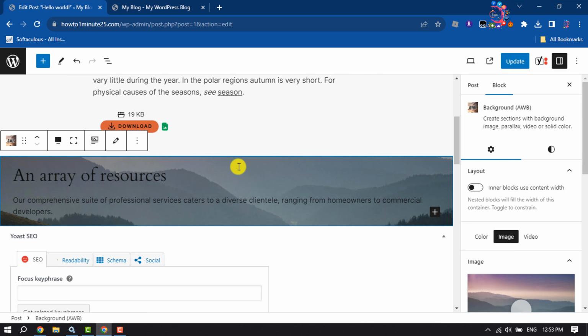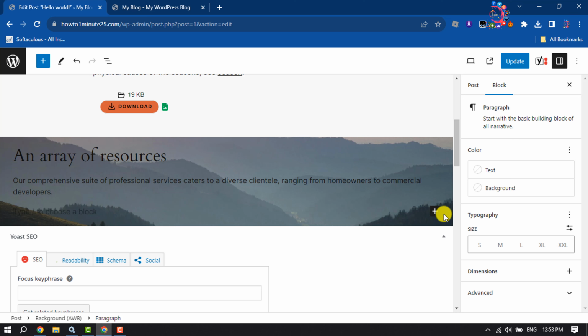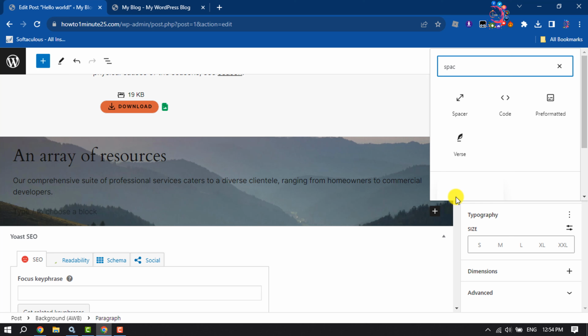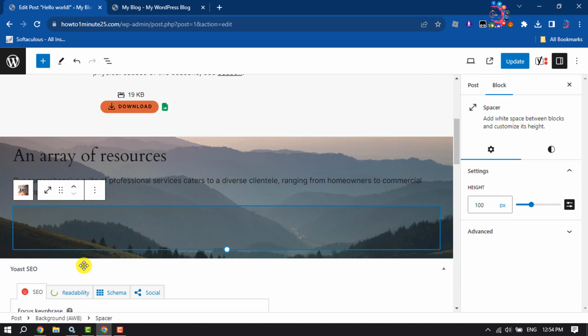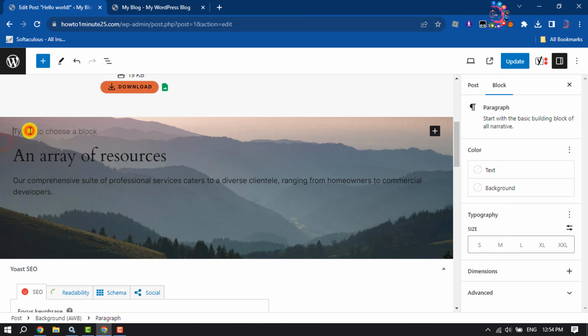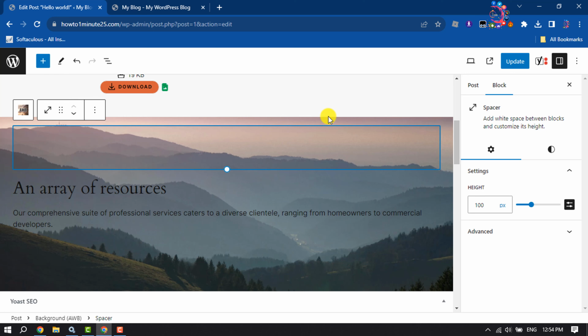And now let's add some padding here. So here I'm giving an enter and clicking on Add Block and typing here "space" and selecting Spacer. And as you can see, a padding has been added at the bottom. Now let's add a padding at the top. Add Block, Spacer, and that's it.